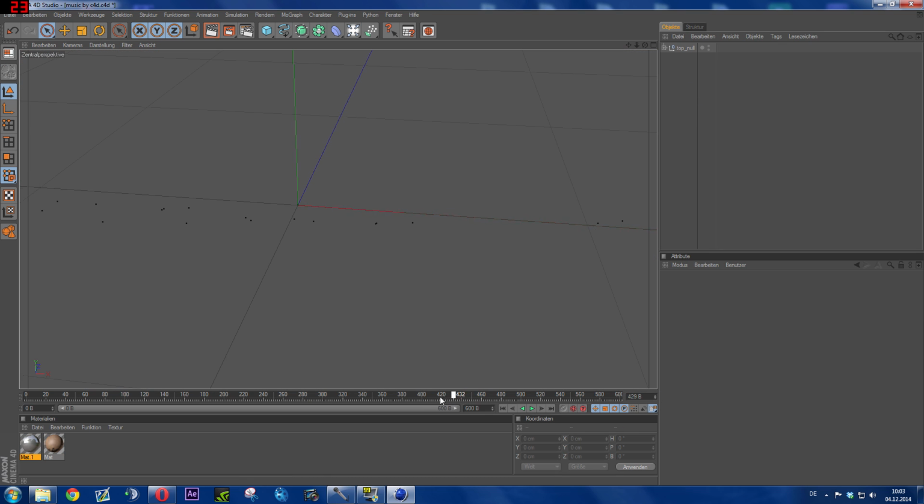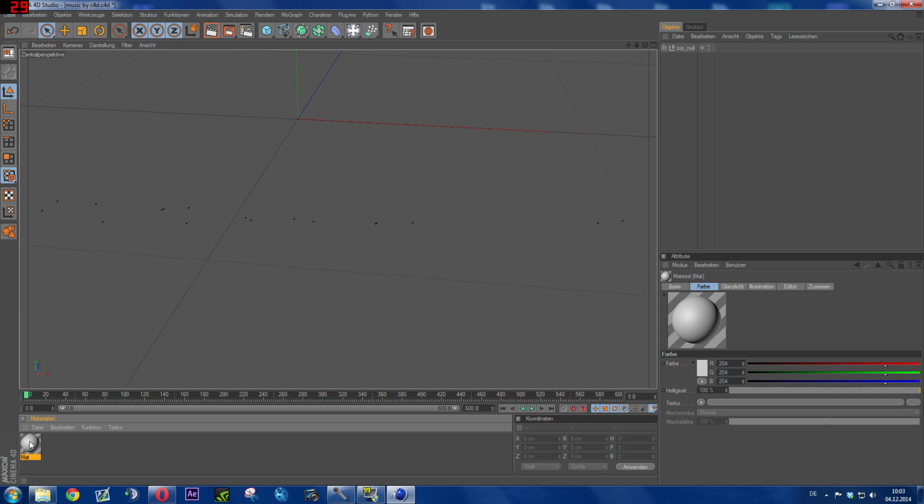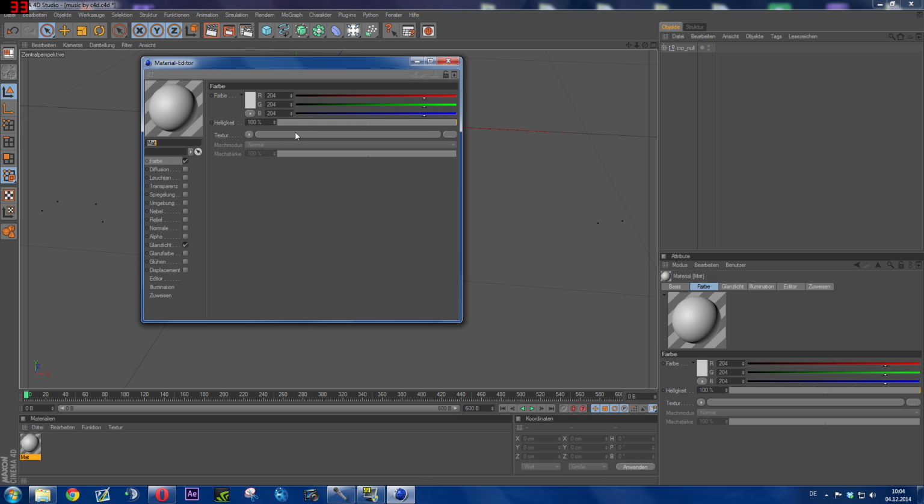So this is how it looks if you import it. Looks like this. Something like this. Now you have to delete this texture. So now you're gonna have to create a new texture.